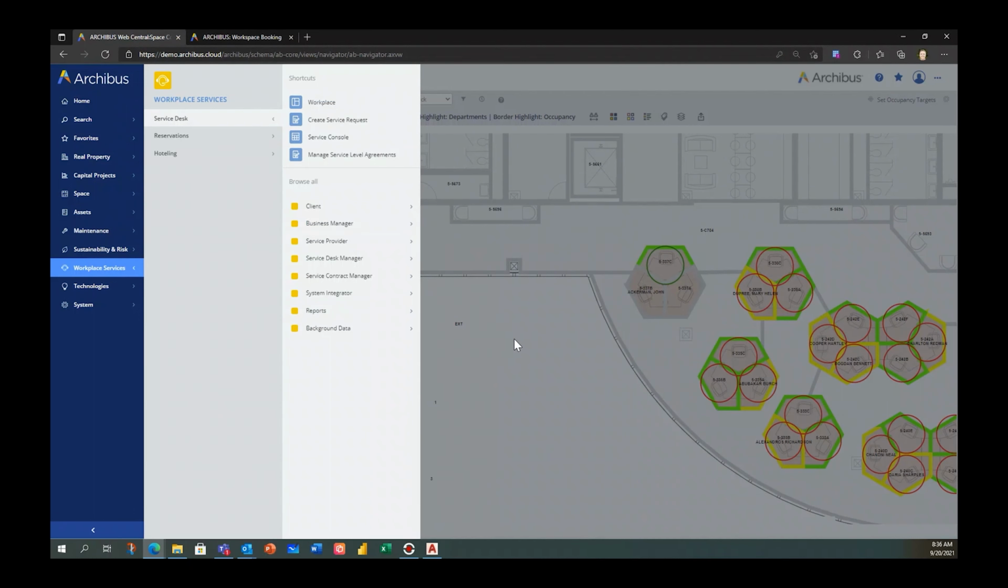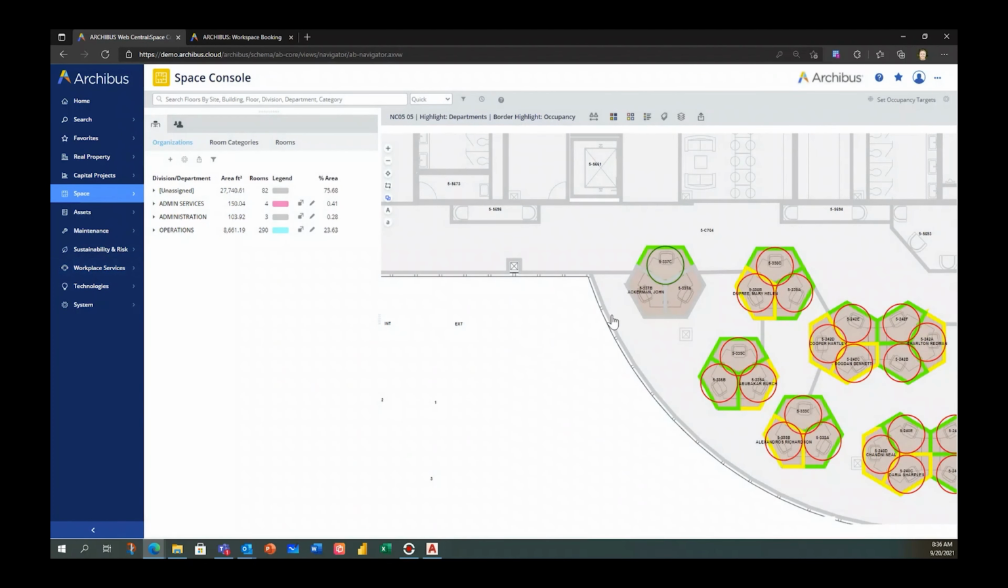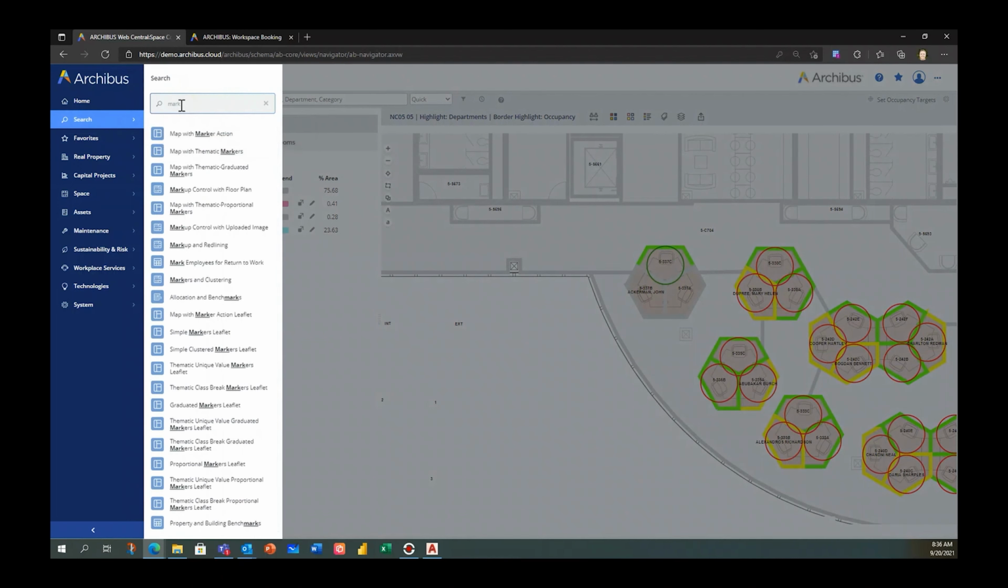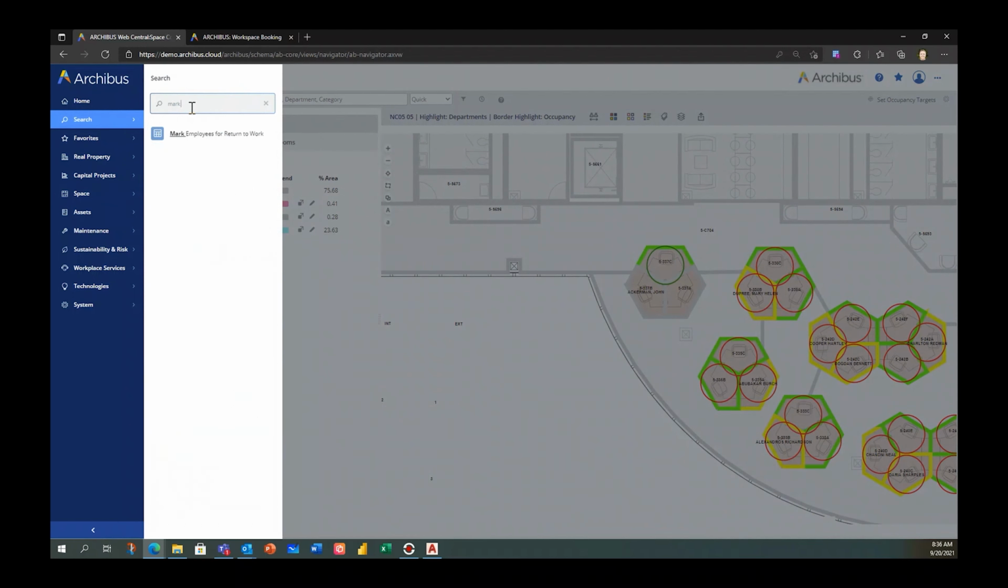All right, so that is a really good walkthrough of how you would prepare the space for a safe return to the office. The next step in the process is how do we prepare the various people for their return to the office? And thankfully, Archibus also has a tool for that. There is a Mark Employees for Return to Work feature set within the solution. So let me go and search for that here quickly and jump right in.